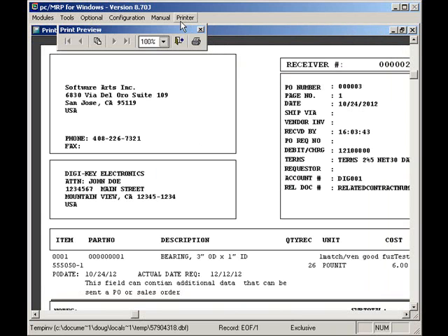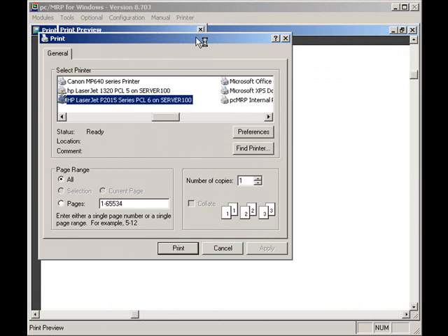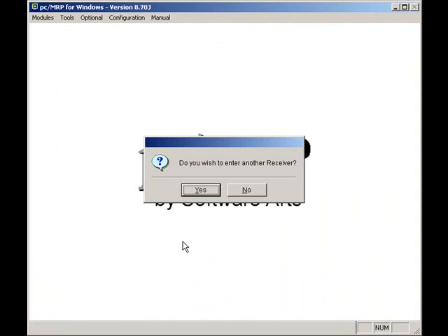The person receiving this PO would print out the receiver, attach it to the packing list, and send both documents to accounting. Accounting would hold both documents until they receive the vendor's invoice. They would then staple the three documents together and post this receiver, debiting inventory and/or an expense account and crediting accounts payable. I'll hit the X box and return to PCMRP's main menu.